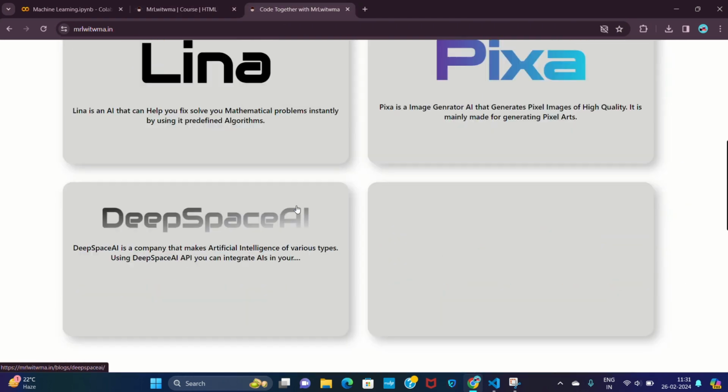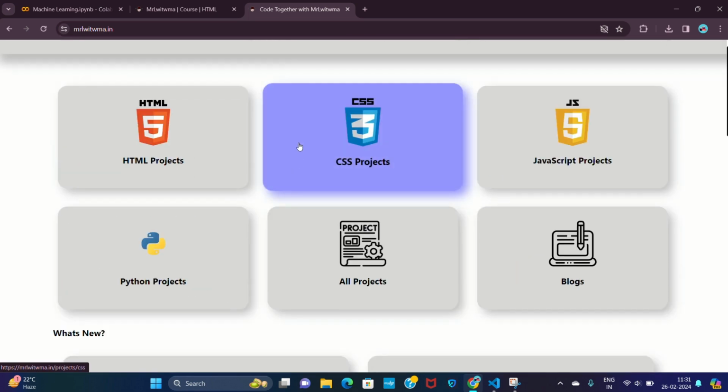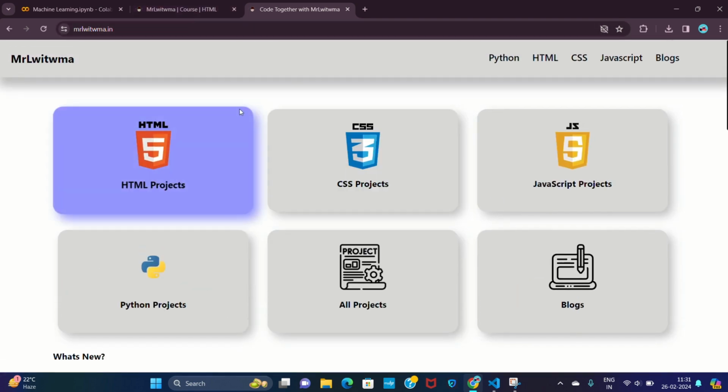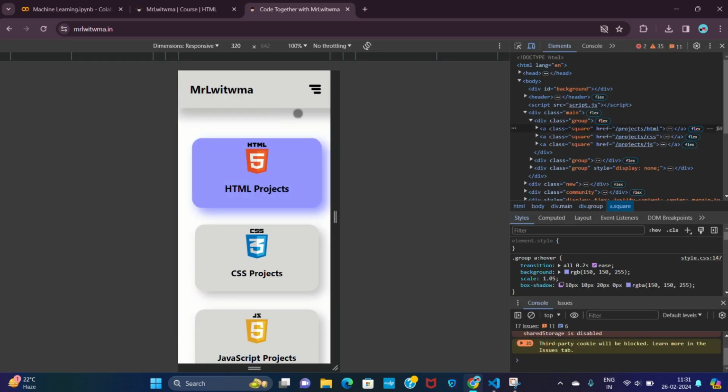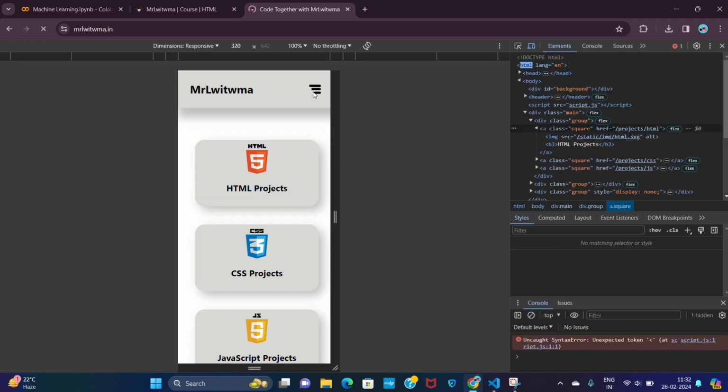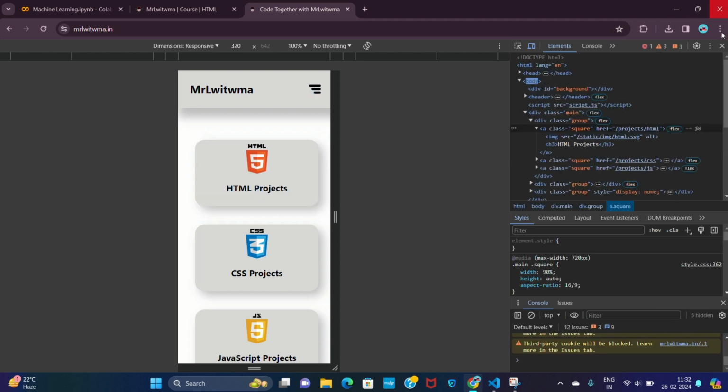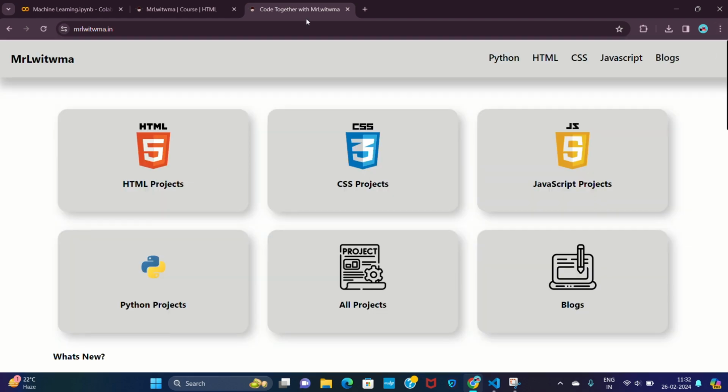No, my website does not use this like that. Okay, it's not working for some reason. Let me try to refresh. Okay, it's not working. I don't know why it's not working.